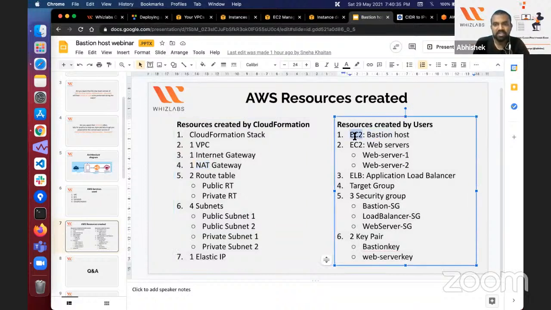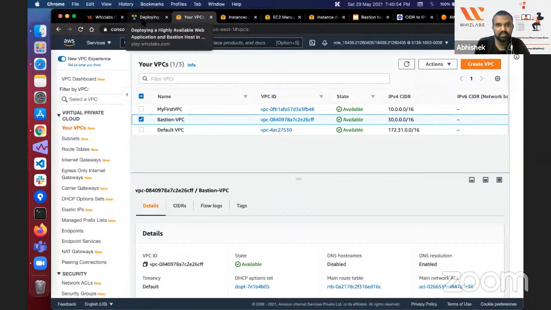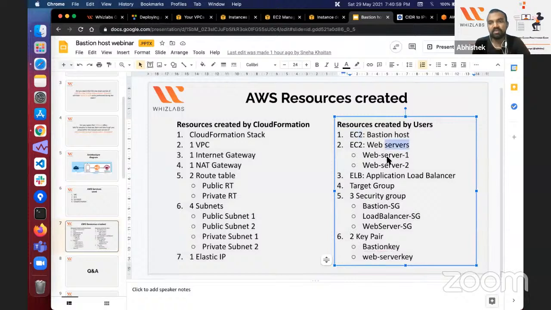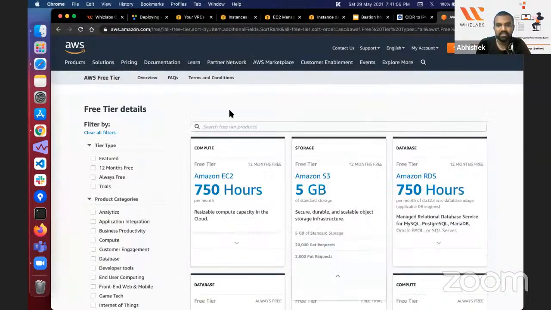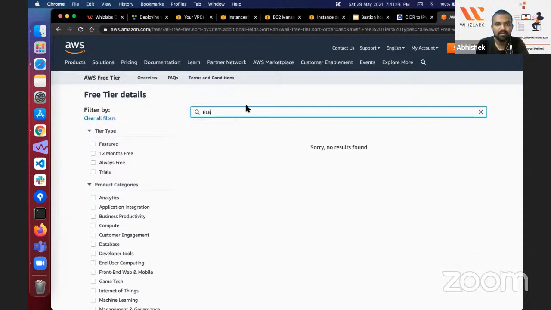Then EC2. Since I have selected T2.micro, and if you see this free page, you get 750 hours of EC2 of architecture T2.micro or T3.micro. I have created T2.micro, so this is free. If I am terminating the instances early, that means I'm still under my 750 hours. So these three EC2 instances are free, and then comes the application load balancer. Let's go with the load balancer. I can search for ELB or ALB. If you enter ELB, it is not present. Maybe ALB, it will be present.